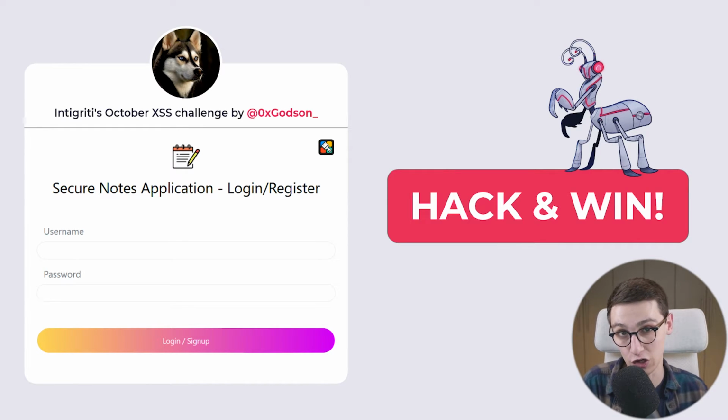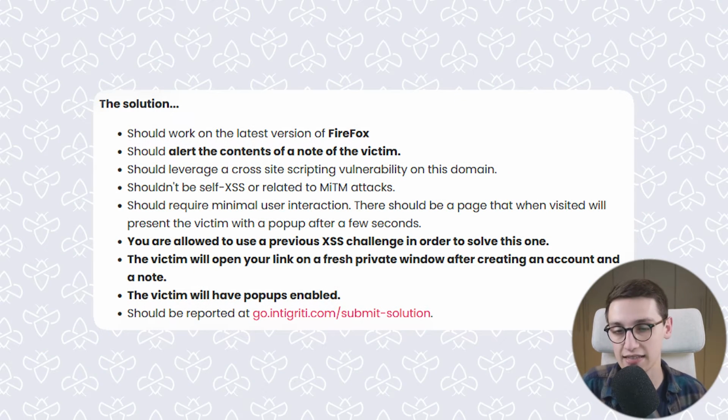But for now, let's get into the challenge, and let's start off today by reading some of the rules, because they are quite interesting for this challenge. First of all, the goal is to find an XSS, and that should happen on the latest version of Firefox, only Firefox. Our solution should alert the contents of a note of the victim, and we'll get into what a note is in a bit.